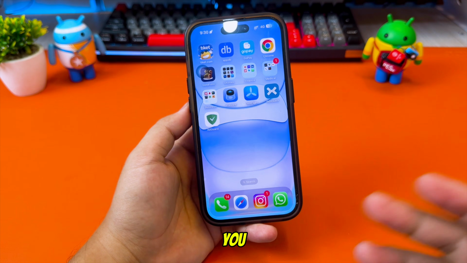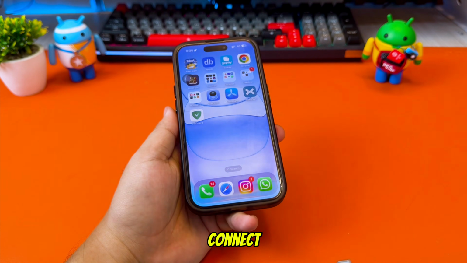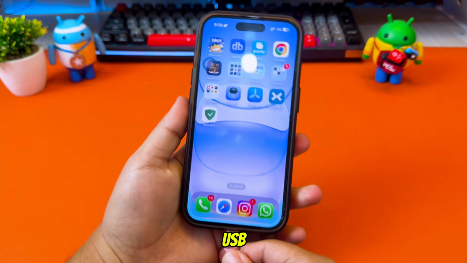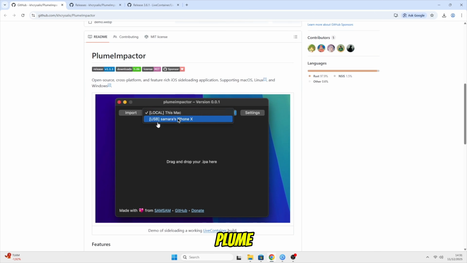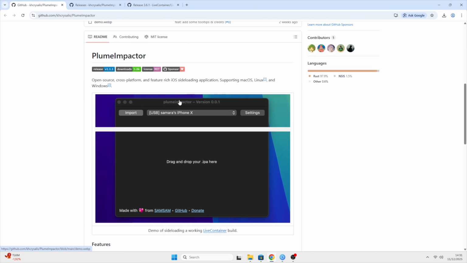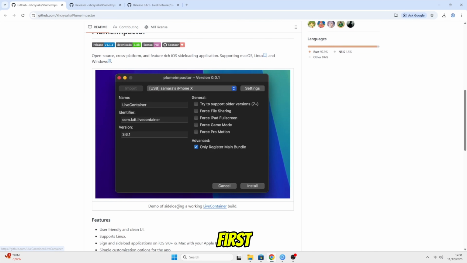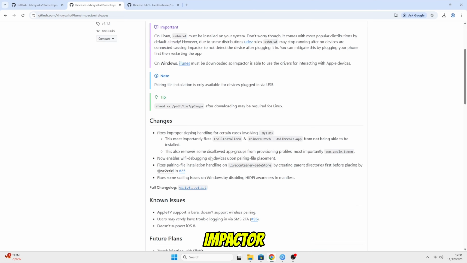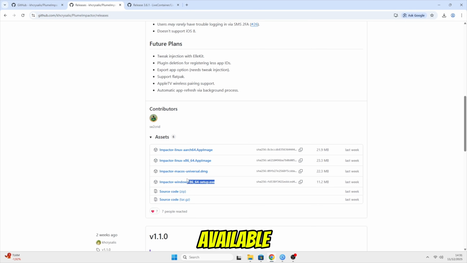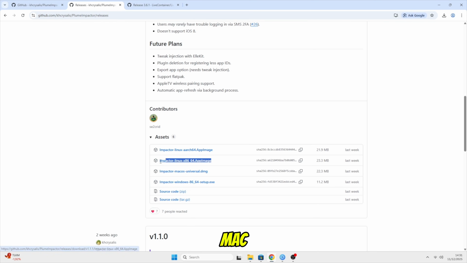So, here's what you do. First, connect your iPhone to your computer using a USB cable. Then open your browser and go to the PlumeImpactor GitHub page. This is where we'll download the tool for the first setup. PlumeImpactor supports LiveContainer perfectly, and it's available for both Windows and Mac. In my case, I'll show you how this method works using the Windows version.